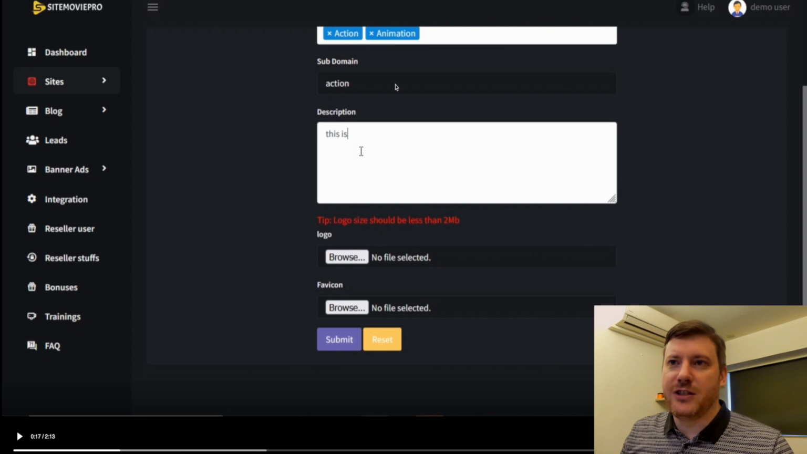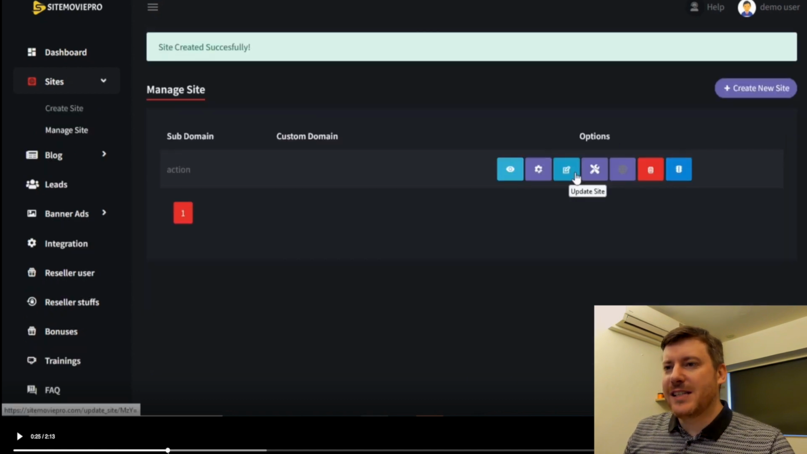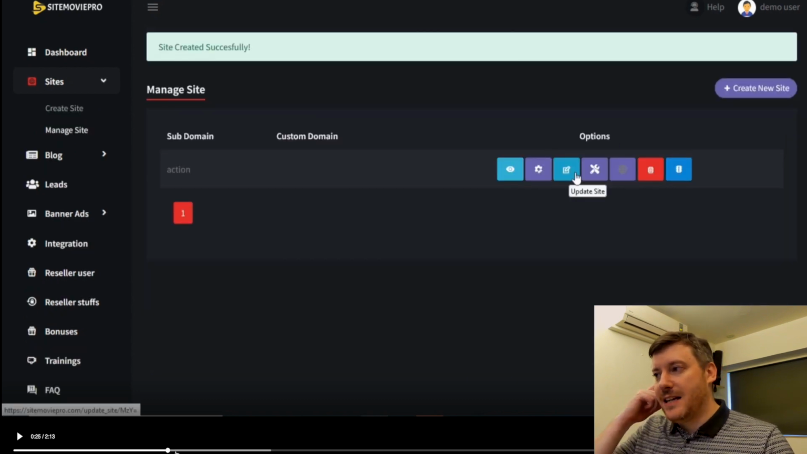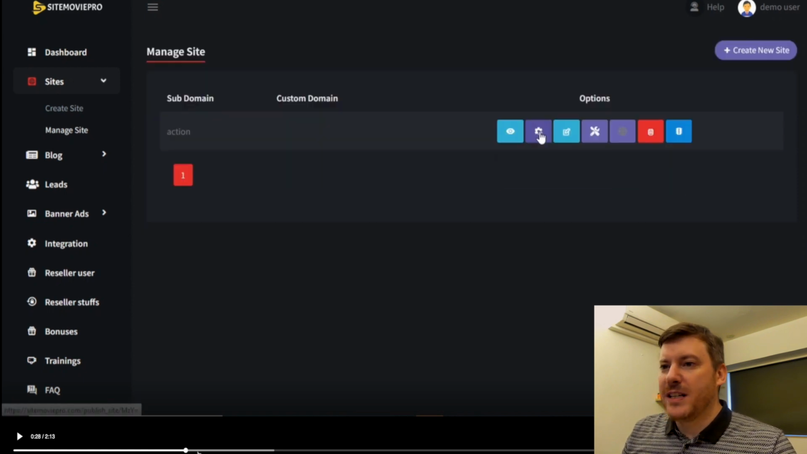As you can see here, subdomain. So it'll be action.SiteMoviePro, I assume. So you give it a description, a logo, a favicon, and then your site is generated and you can manage it here. So the settings, stats and things like that. What it doesn't let you do is have plugins like you would get on WordPress, which is unfortunate.